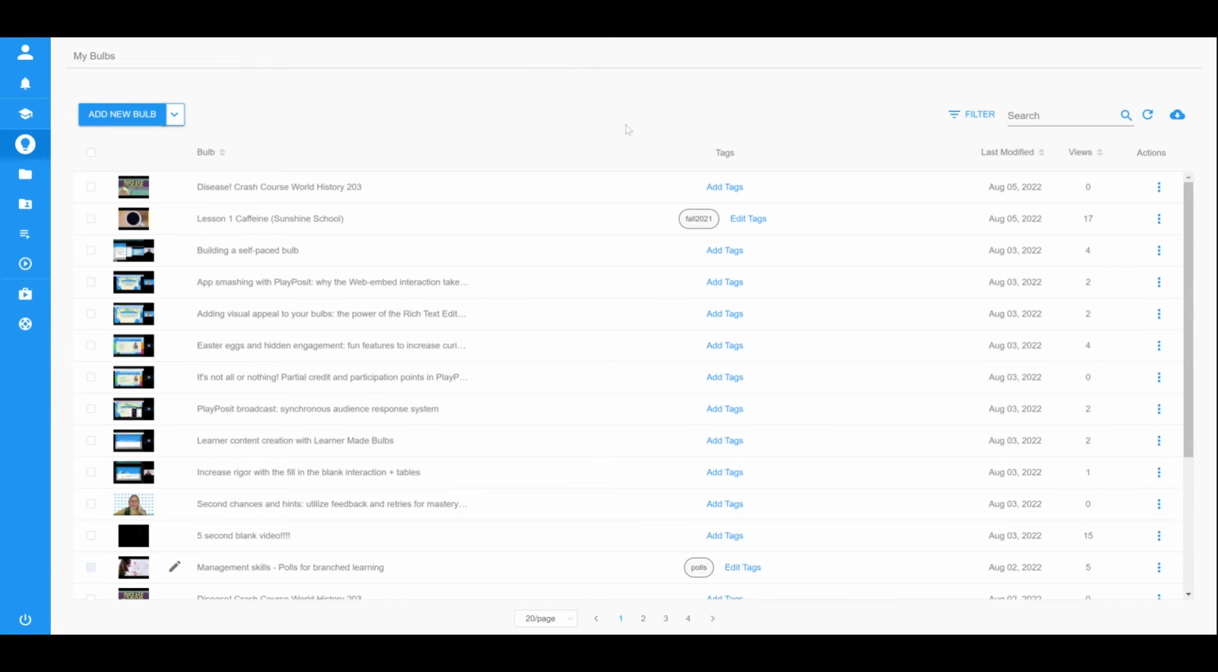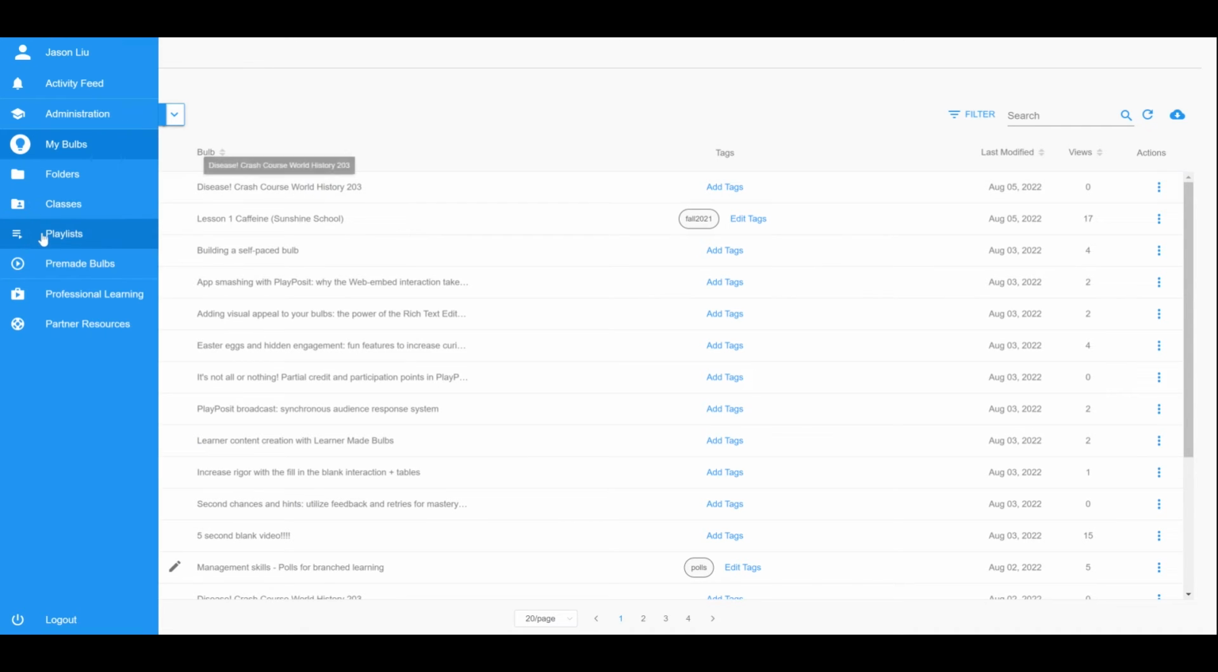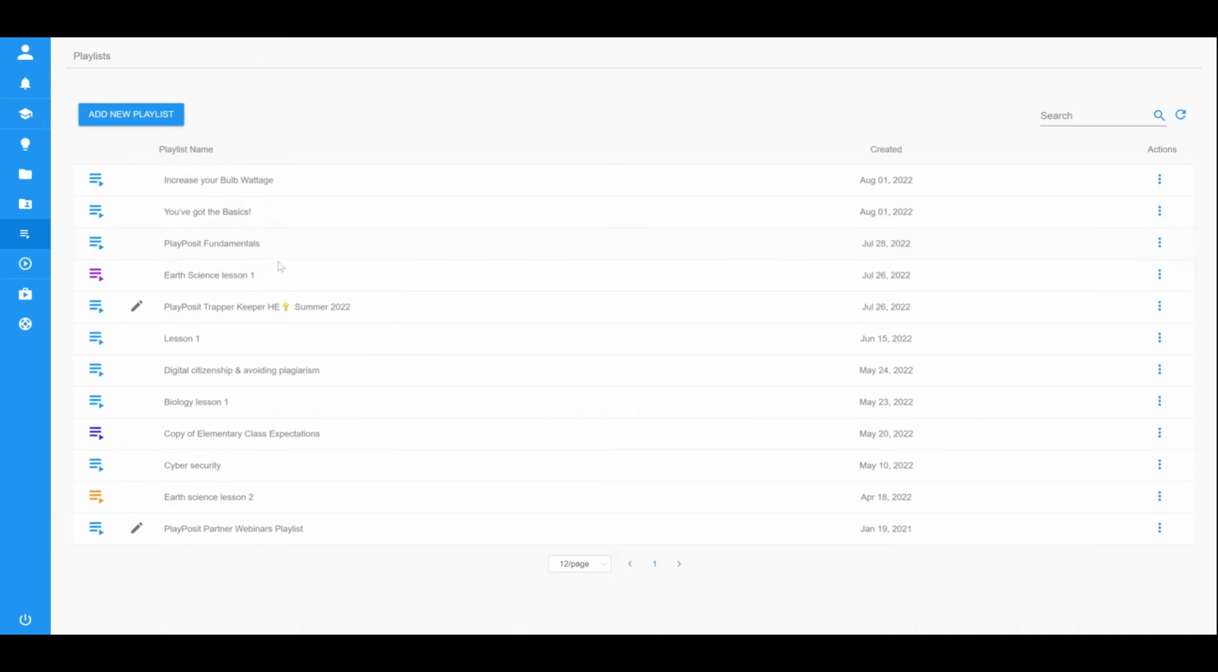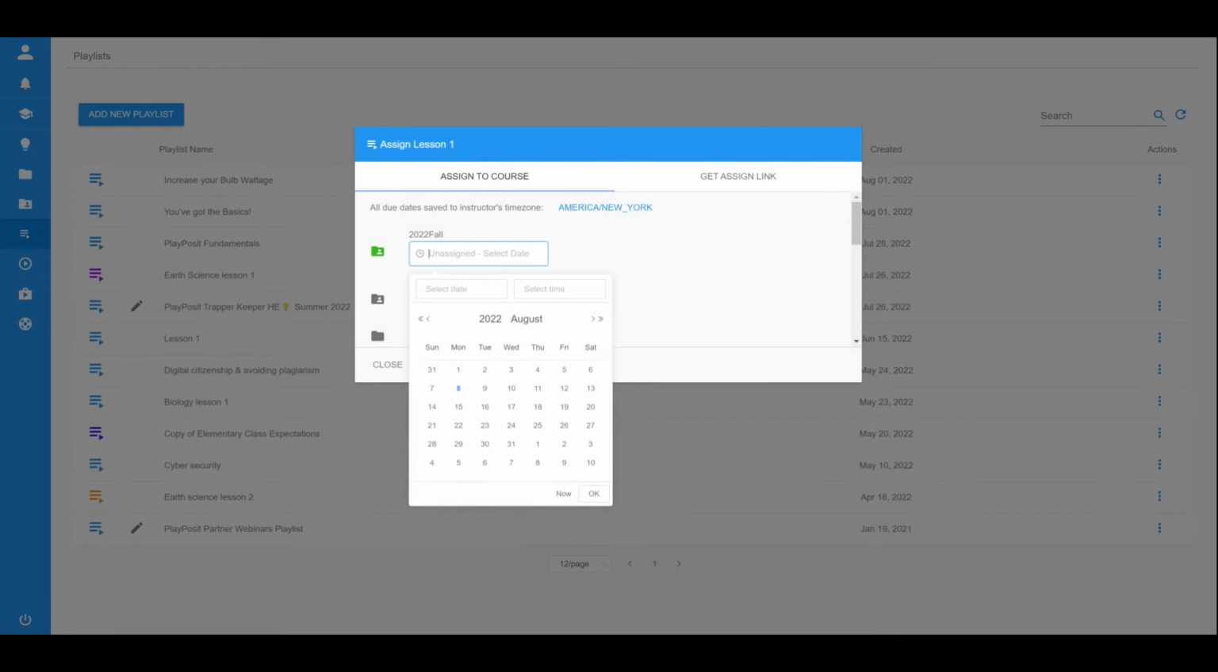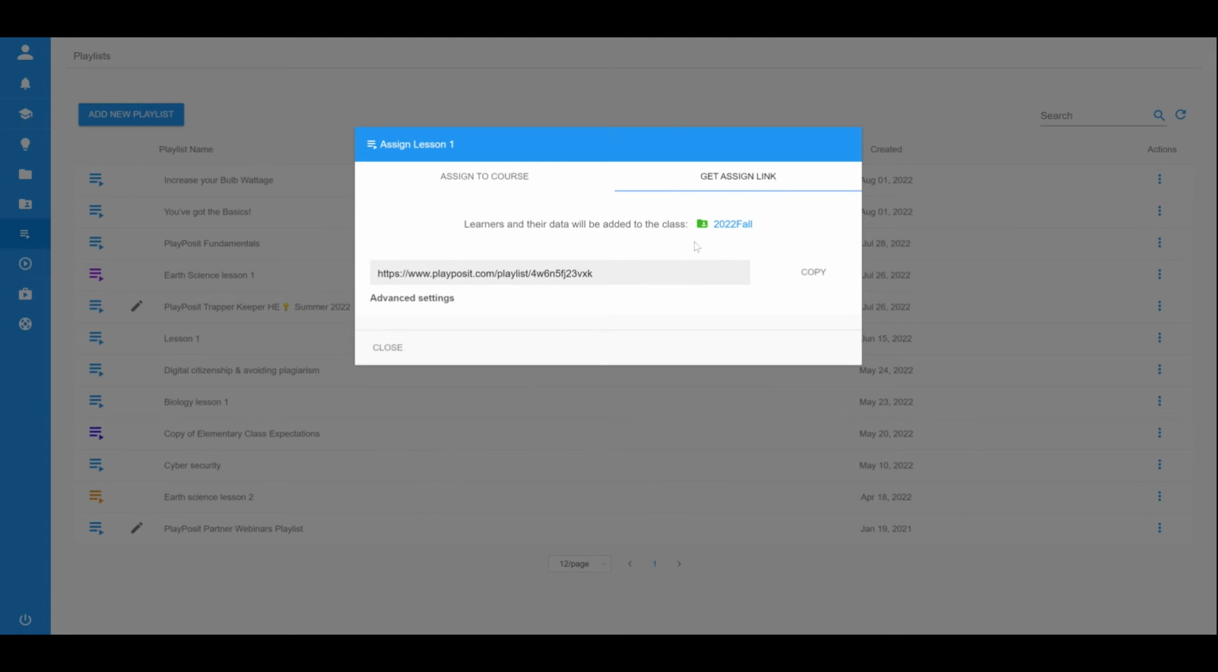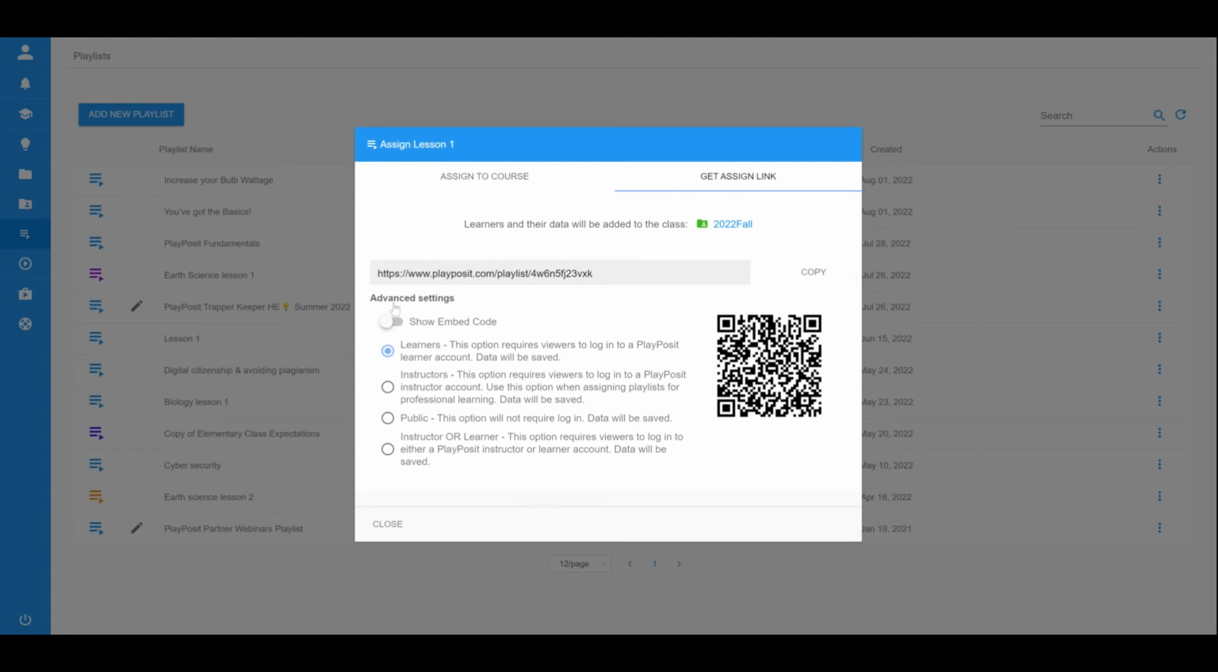Instructors can also follow a similar workflow to assign playlists. Please navigate to the Playlist page with the sidebar menu. Click on the icon in front of the desired playlist and select Assign. Pick a class and set the due date, then click on the link button behind it. Just like Bobs, there are some advanced settings for assigning the playlist.